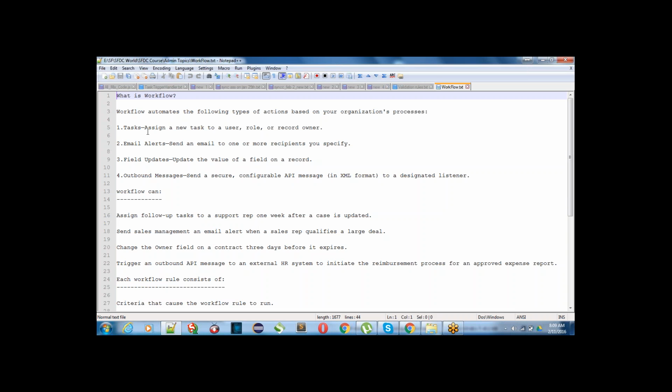So what are those actions? Actions are creating a task, sending an email alert, updating a field, and sending an OBM. OBM means outbound message, sending an outbound message to an external system. So these are 4 actions you can perform. Out of these, we saw yesterday that we can't see the OBM because we need a real-time endpoint URL, but the concept is that the request goes to the external system. Only the request goes, with no response back. The request is in the form of SOAP format. So that's what we discussed yesterday.